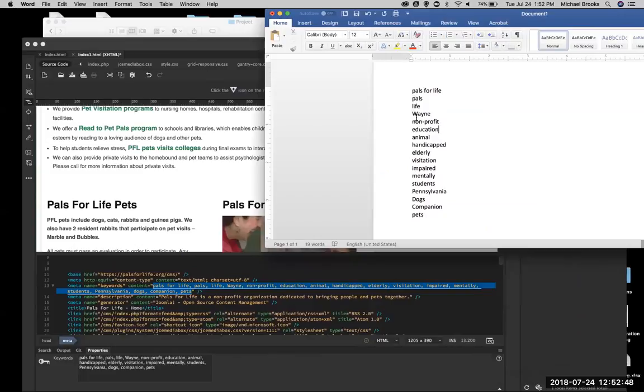now we have 17 different things. Now, if I want to be similar but different, they have 17 different things. Well, Pals for Life, that's the name of the company, so always put that one. Now, some people will do this. For example, animal. Notice I'm intentionally misspelling. That way, if somebody misspells, it'll bring this up.